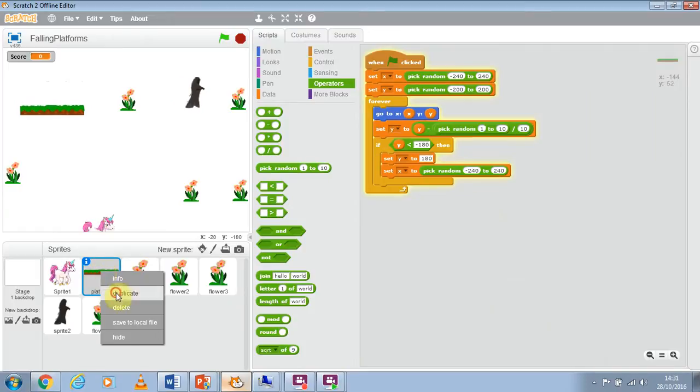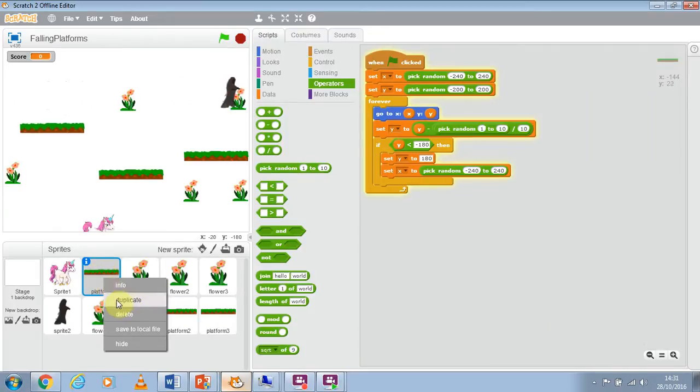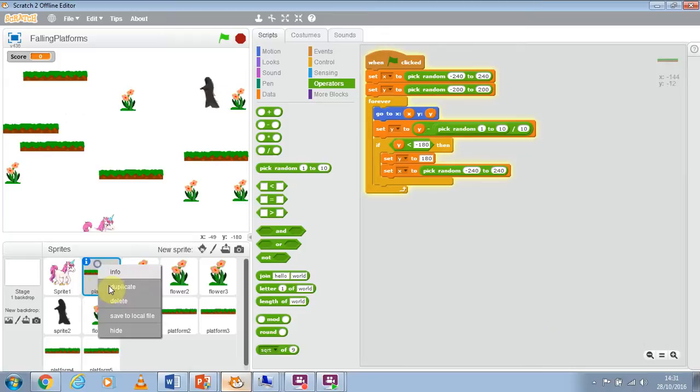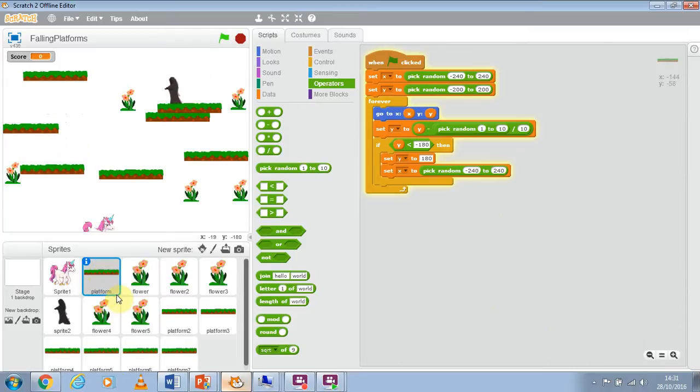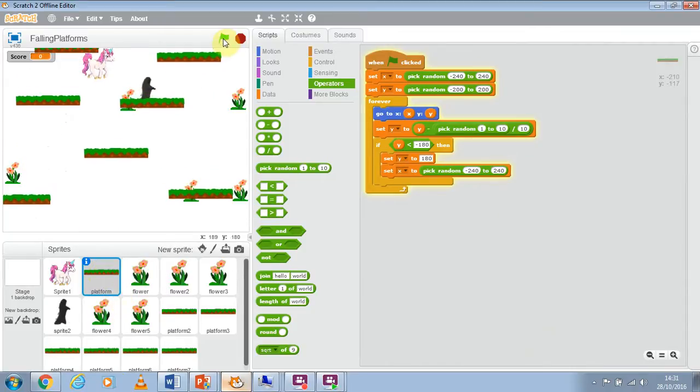I'll take this one, and I don't even need to place them. Just make as many as I feel comfortable with. Hit the green flag, and down they go.